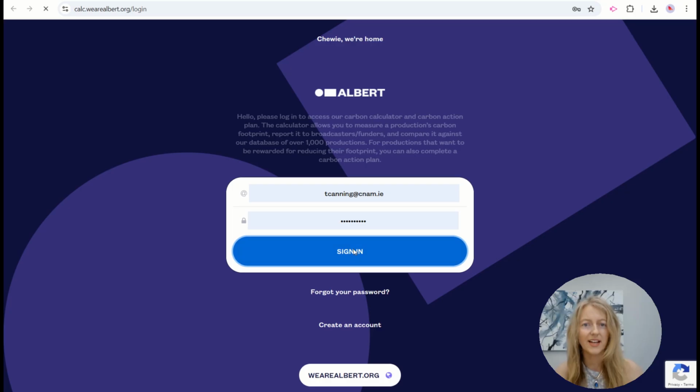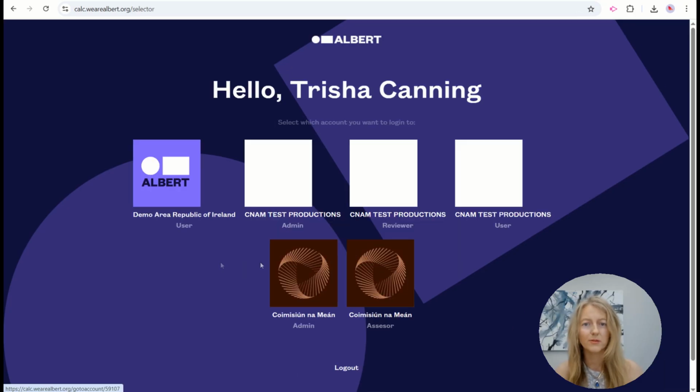This is the account selection page. If you have multiple permissions, you'll be brought here, where you can select which account you would like to enter. We have 3 tiers of production company accounts. As a user, you can create, edit, and view all productions that you're assigned to. As a company admin, you can create, edit, and view productions. You can also create, edit, and view users within the company as well.